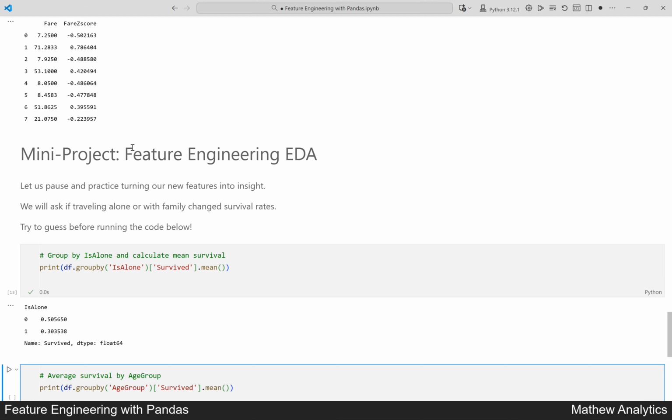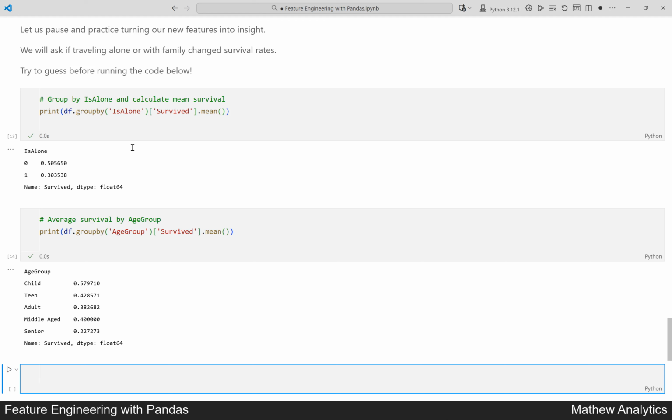Running the cell now. This output shows the average survival rate for different age groups, revealing that children had the highest survival at about 58%, while seniors had the lowest around 23%. Notice the general downward trend in survival as age increases, which helps us understand how age-related features might influence survival outcomes in our analysis. This insight supports our goal to explore how demographic factors like age and family travel status affect survival rates. Insights like this help focus your analysis and feature creation.